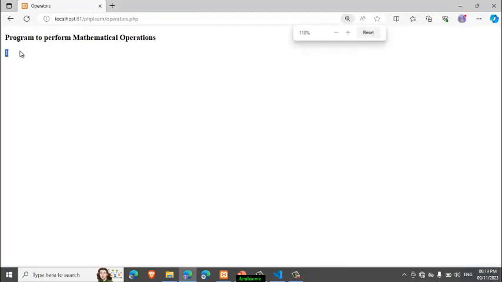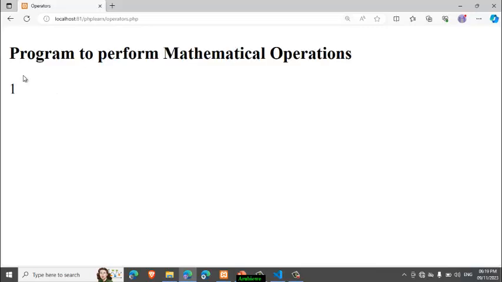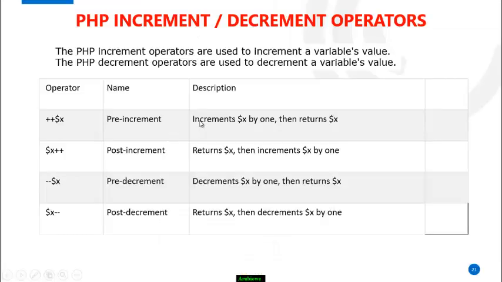You can see it has incremented the value. That's why we said in the pre-increment, it increments by 1, then returns the variable. In the post increment, it returns the variable and later increments it by 1. So let's try the post increment.